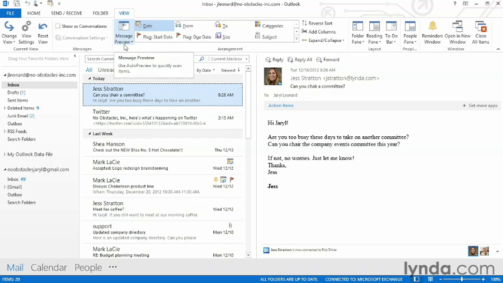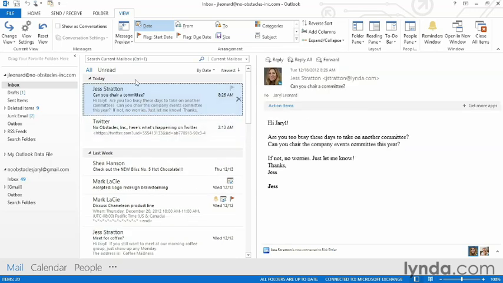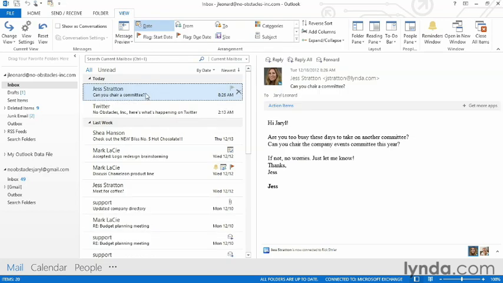Now moving along, we can change how the messages are previewed. You'll notice that in addition to the subject line on an email, I can also see a little bit of text about what's at the body of the email. I can either make that bigger, or I can turn it off completely by selecting Off. Now I only see the subject line.